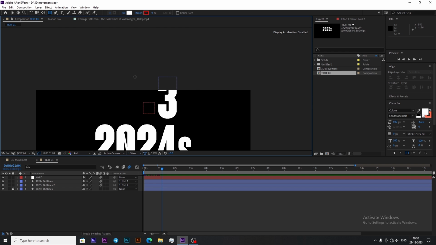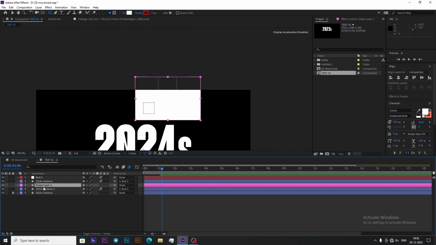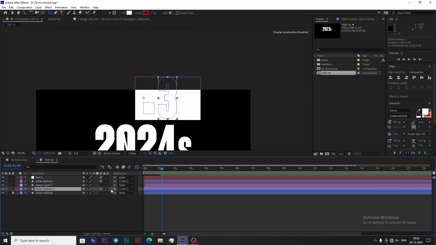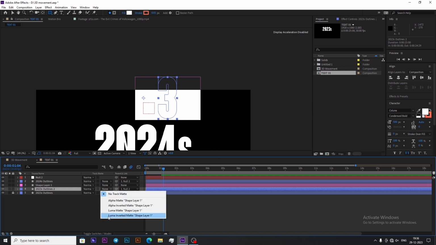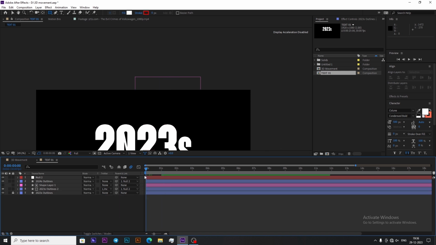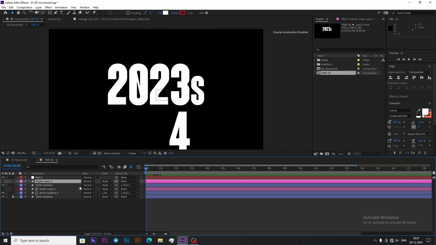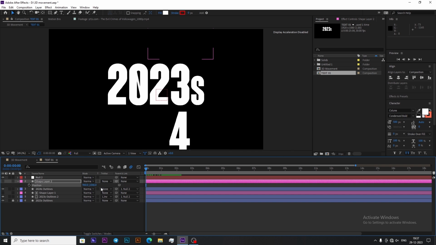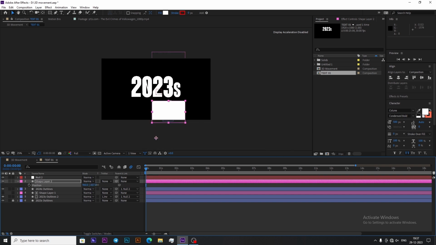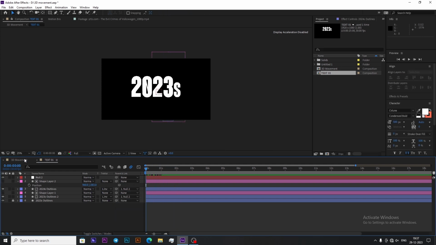Now make a shape layer that covers the number 3. Now choose Luma Invert Mate, so it will hide the number 3 when the animation is done. Again, do the same process for number 4. In the MagnetsMedia video, the text doesn't have the animation, but here I created a slider animation.